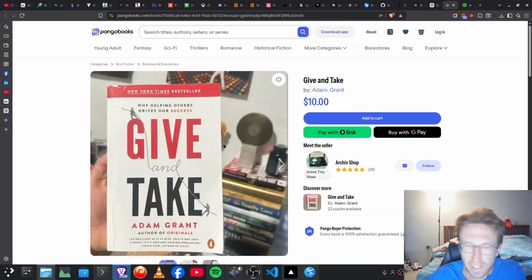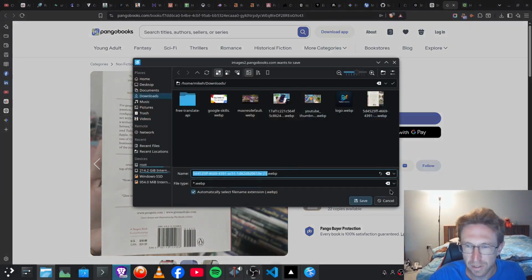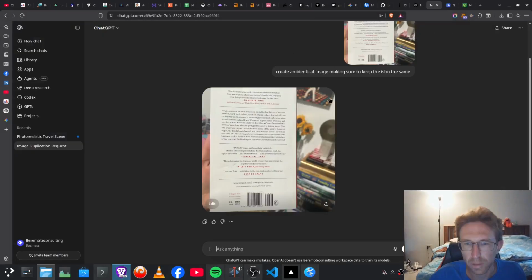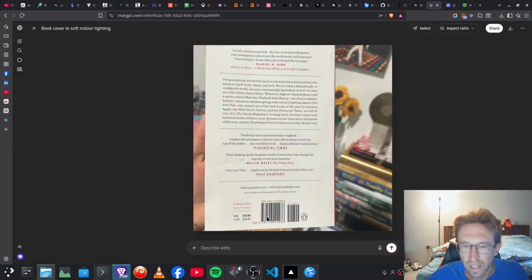Last but not least, I want to show you how to upload the back cover of a book, scan the ISBN, and then it will take you directly over to the book listing. So I've got Give and Take pulled up here, one of my favorite books by Adam Grant. I'm just going to go ahead and save this image as I've already done. And then I've uploaded it over here to ChatGPT. And I just said create an identical image, making sure to keep the ISBN the same. So now you can see this is the image that it generated. And if I go ahead and scan that ISBN right here, it should take me straight over to the book listing where I can buy the book.